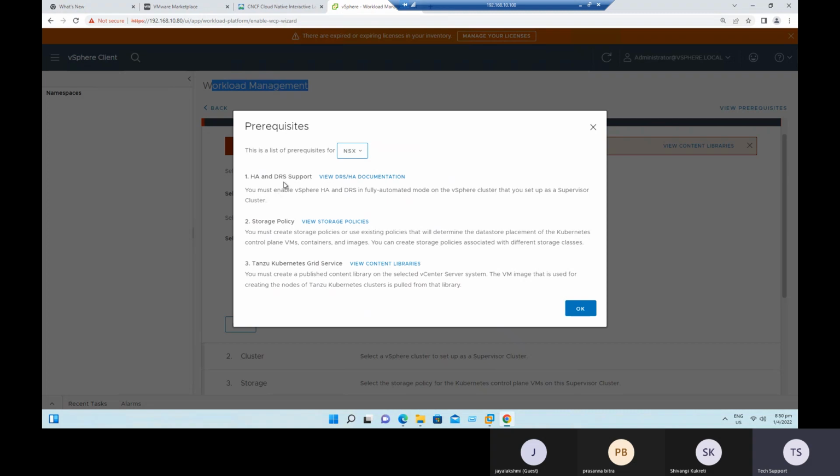Okay, for NSX-T, only these three are the minimum requirements. Okay, we can test with both options. Using the DV switch option, we can test, and we can test with NSX also. Okay, so that's it for today. If you have any questions, let me know.